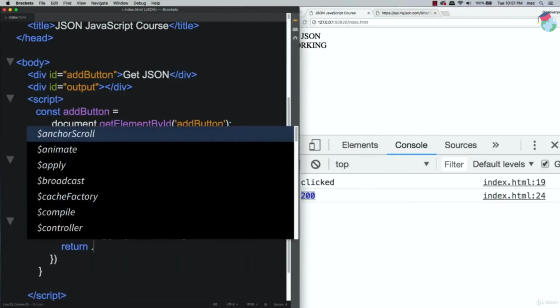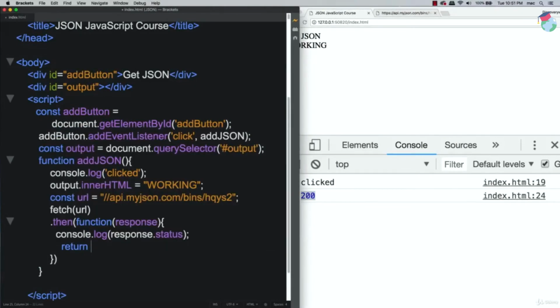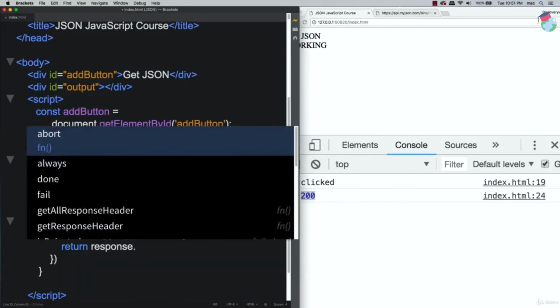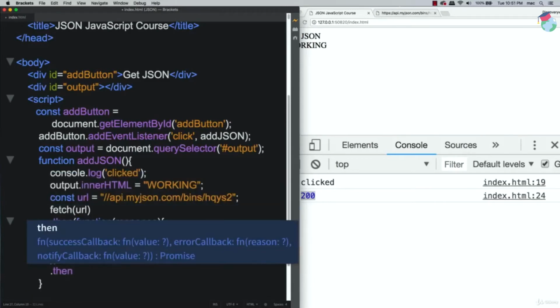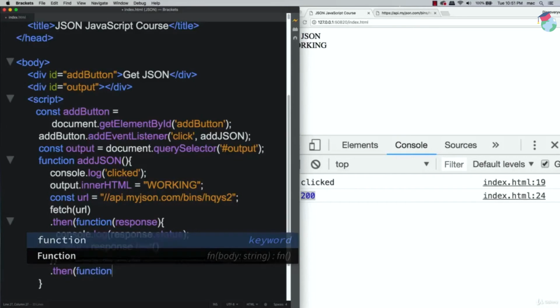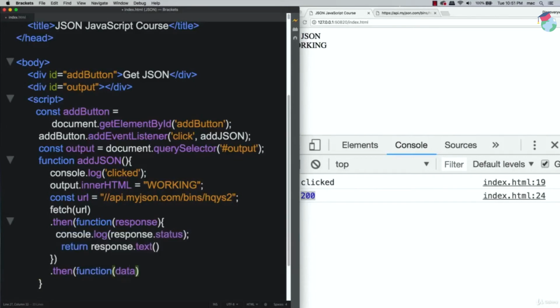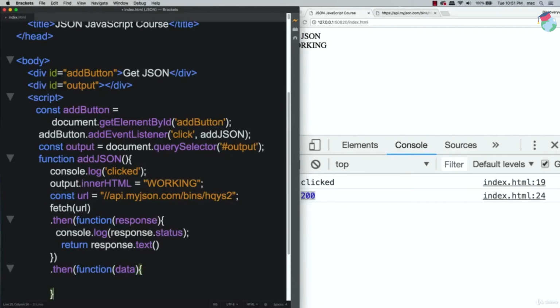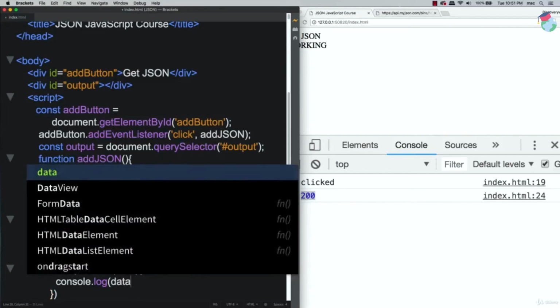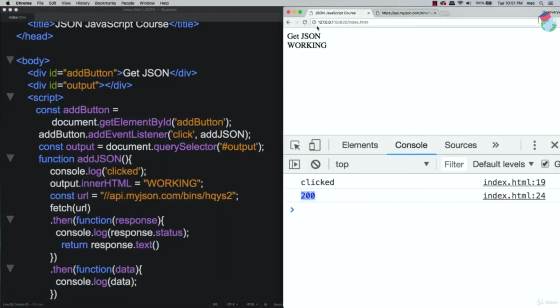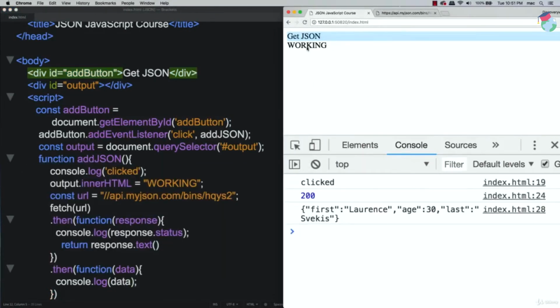So we can do a return, and the return can be the response text. And then we do our next promise, and this is where we actually output the content. So let's do another function, and then this one is going to actually hold the data. And we're going to also update this as well. So this is again out here, and then we can console log out the data that's being returned. Let's take a closer look at that. We get the JSON. We see that it returns it back within a string format.